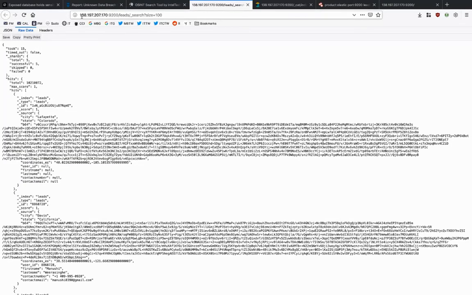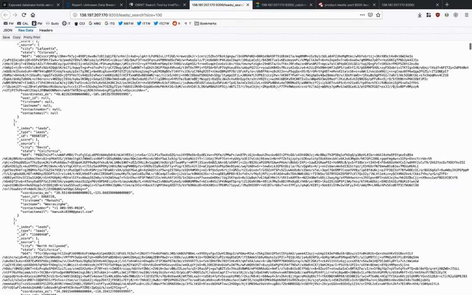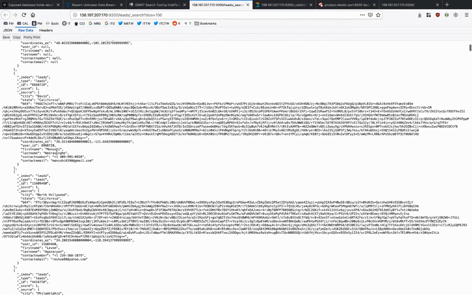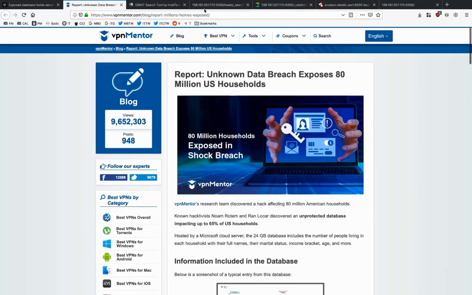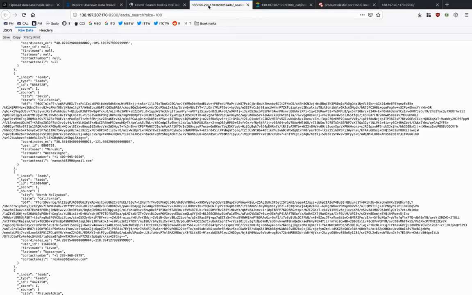So now I'm looking at this database. I'm looking at 100 records out of, looks like we got 10 million records in this database, which includes people's city, state, first name, last name, user ID, GPS coordinates, contact telephone number, and contact email. This is a pretty good marketing database. This is not quite as big as what we just looked at earlier with 80 million. This one only has 10 million, but that's substantial.